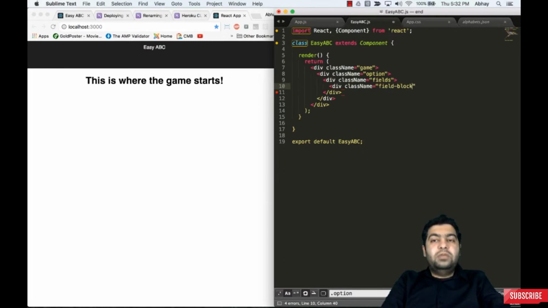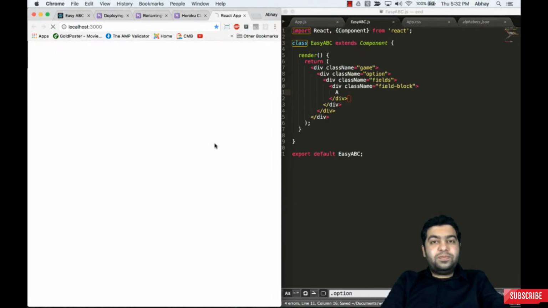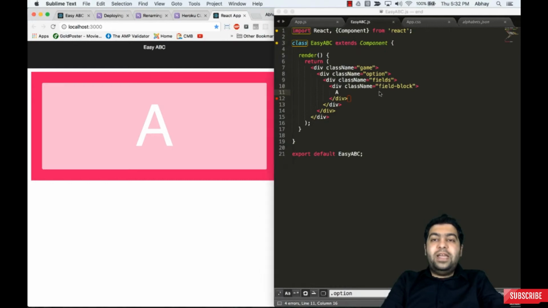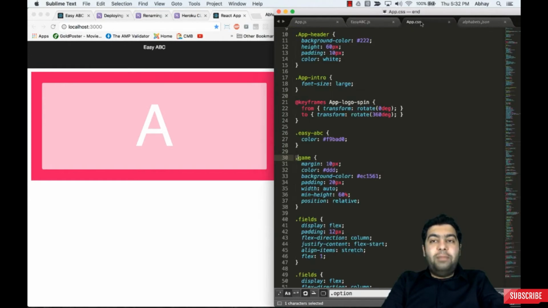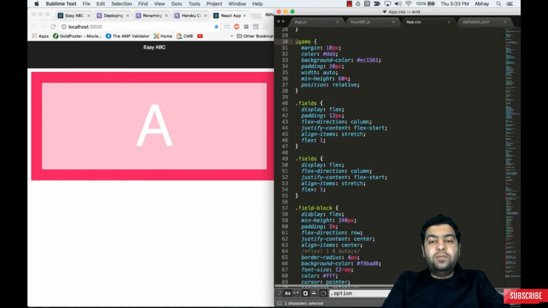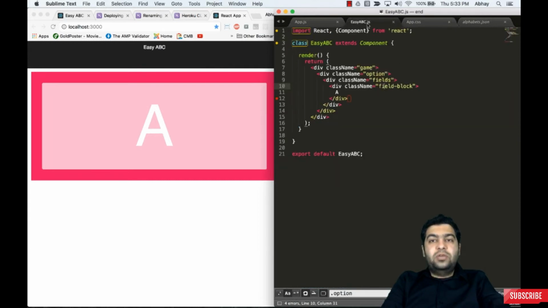If you recollect, these were the classes we used in the previous lecture. Let's close the div and let's say A. Let's see what happens on the screen. Fantastic. So our A block comes up. And again, I've not done anything. I just wrote 4 divs with different CSS classes that already exist in my app.css. So you can see a game, fields and field block out here. Well, the fields is twice. I'm not sure why, which one works, but I'll let it be so far.